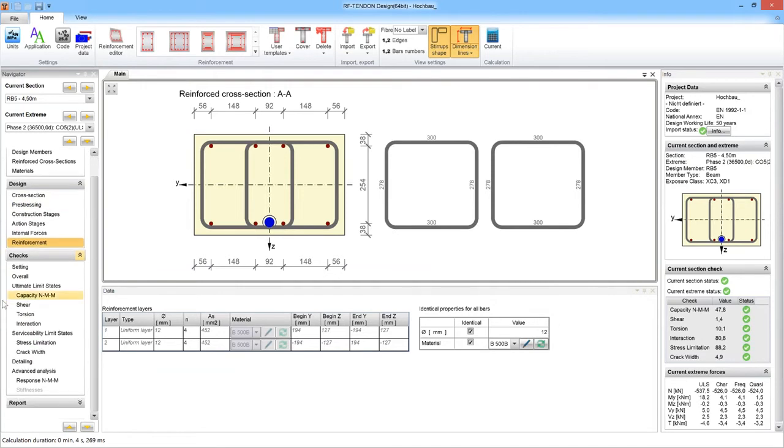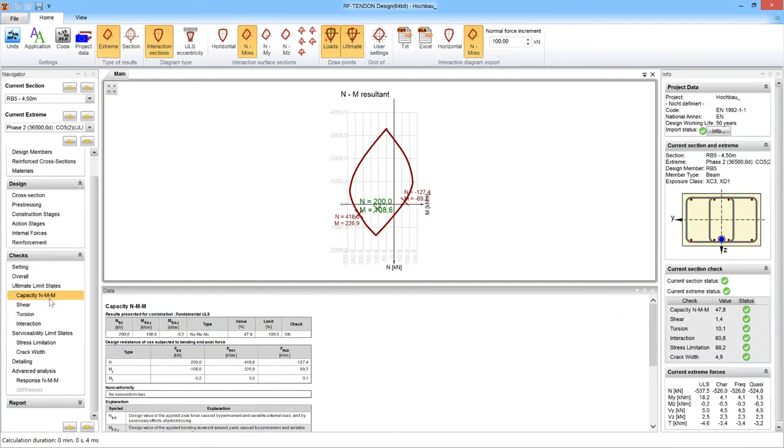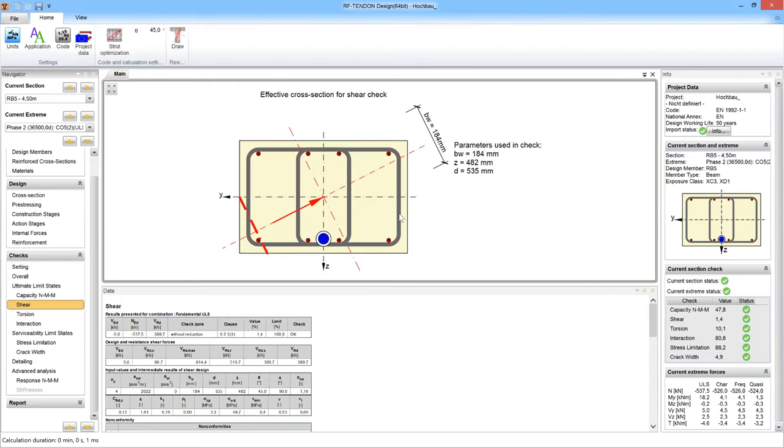But let me explain these checks, concrete checks. First we have capacity, in which we show the capacity against flexure and normal force in an interaction diagram. Of course, you can see many possibilities on the ribbon. Shear analysis. Here it is interesting, and I wanted to show you that if we are at midspan, then the longitudinal shear is even bigger than the vertical one. You can see the direction of the shear force, and also the effective width of the slab. So we need stirrups in both directions.